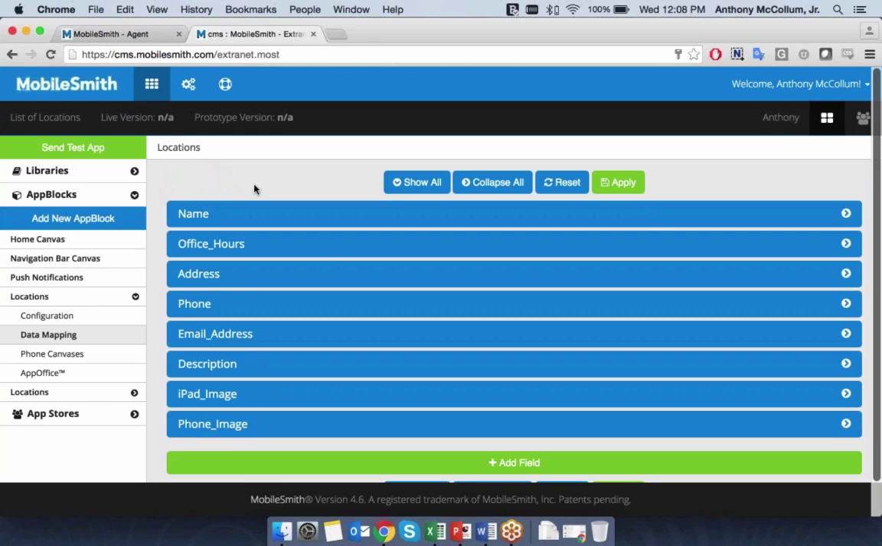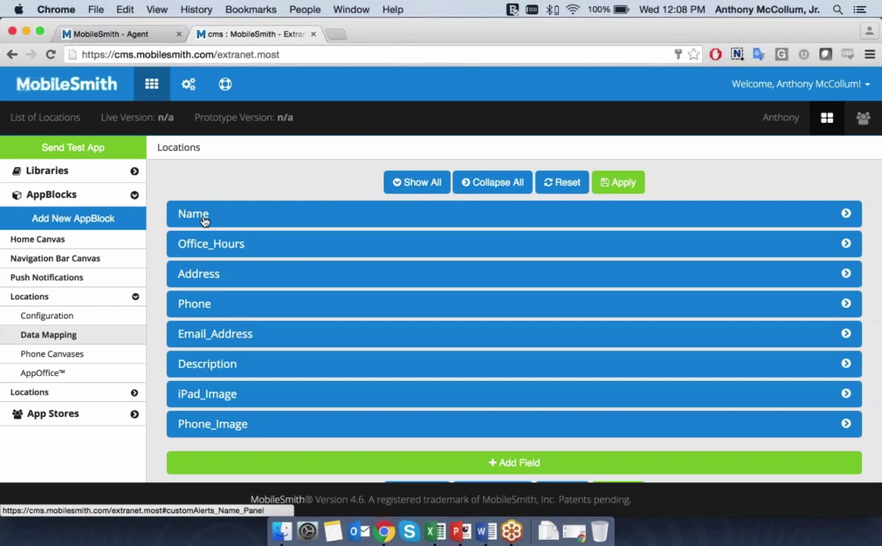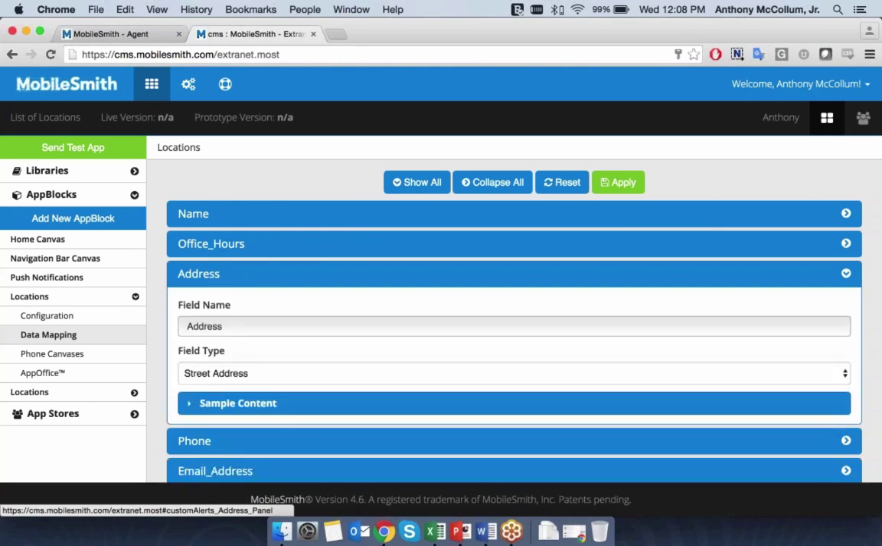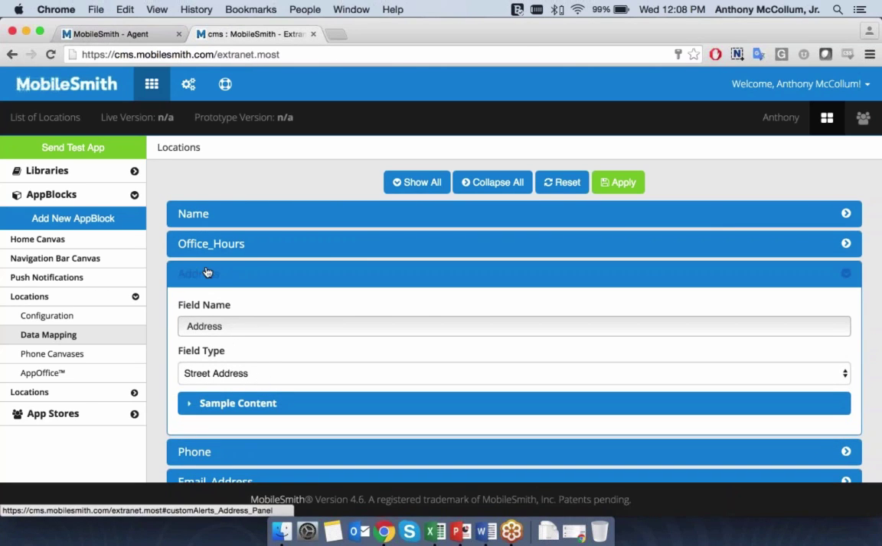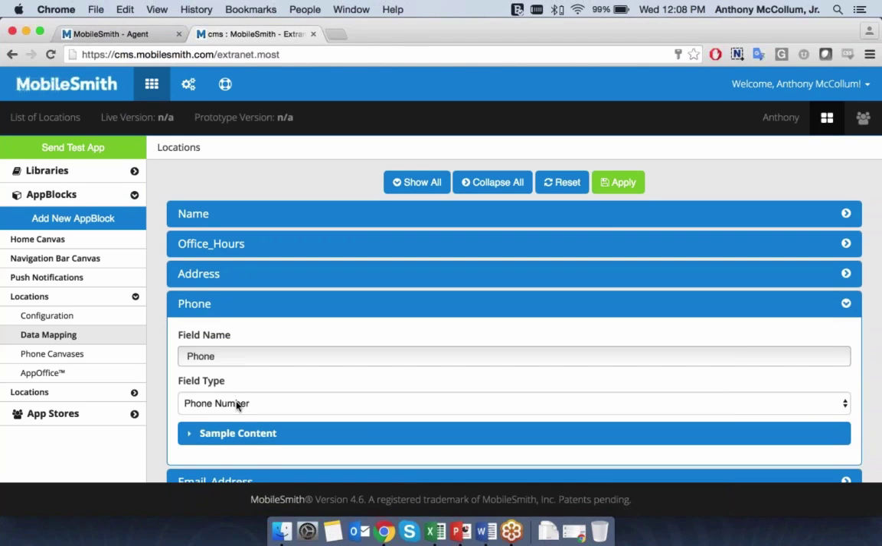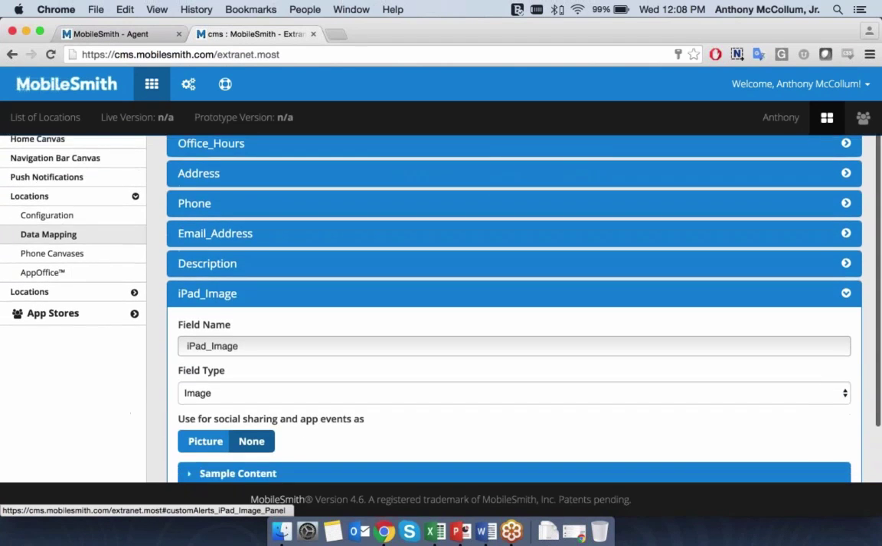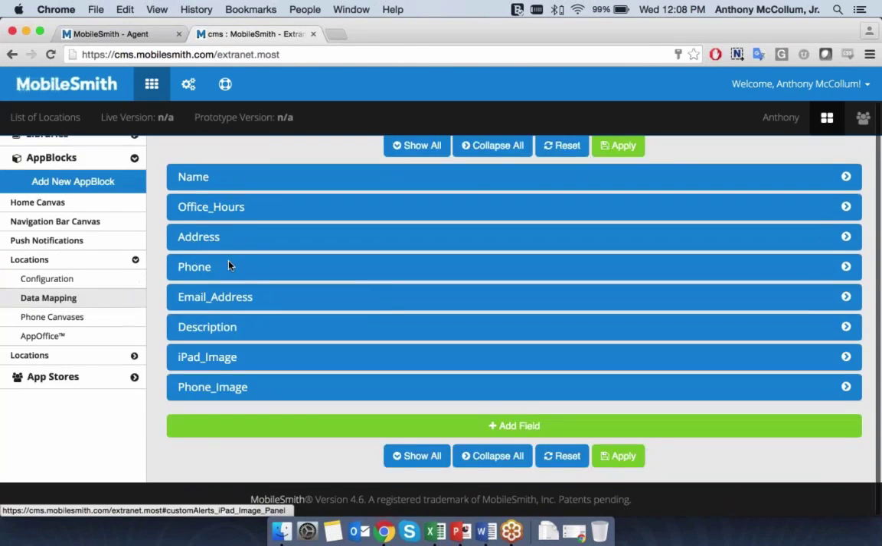All right, from here we can go to the next step, which is the data mapping. The data mapping is going to show you all the fields that you just brought in. So you see the location name, the office hours, the address, the phone, the email address, etc. You can walk through these to make sure that the field types are accurate. For example, location name, we just leave that short text. The address, we want to make sure that's on street address. The phone number, we want to make sure that's on phone number, and so forth. Images, make sure the field types are on images.